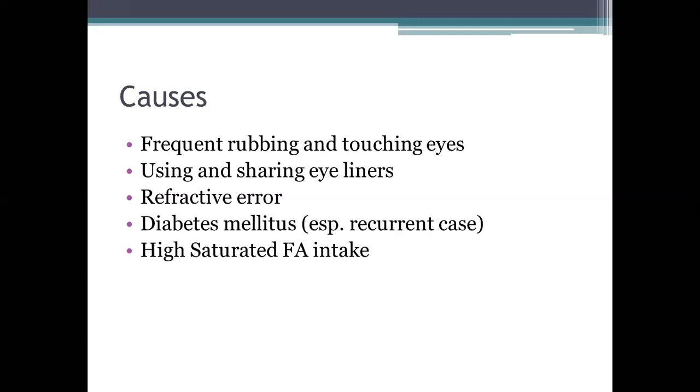The third common reason of chalazion is refractive error. If refractive error is not corrected, especially the astigmatism, then chances of recurrent chalazion are high. So if somebody has recurrent chalazion, we have to check their eye power, whether he or she has any refractive error present or not.